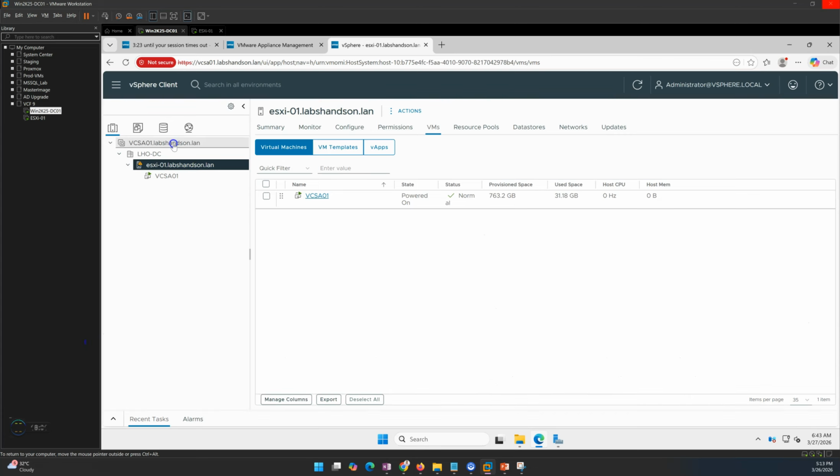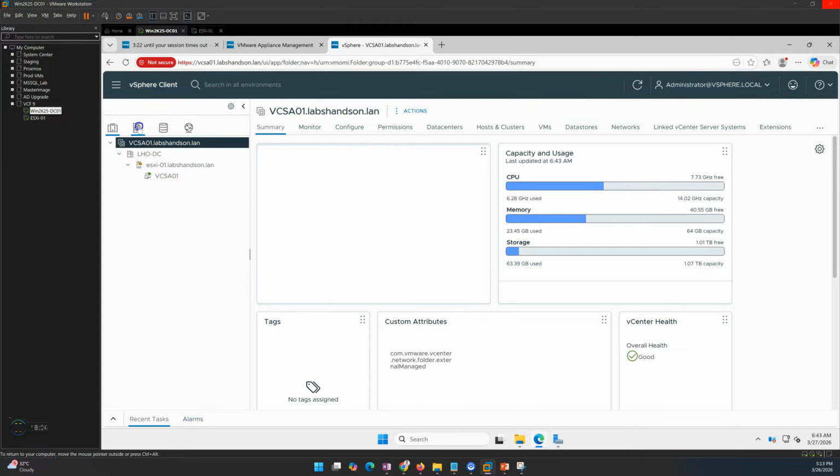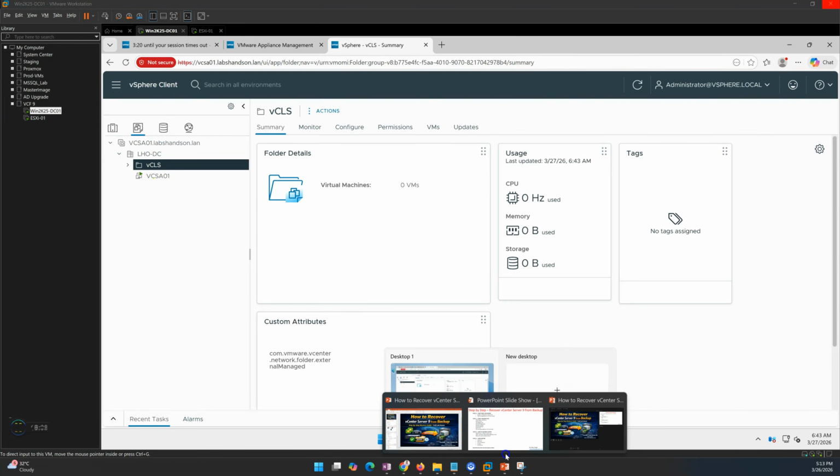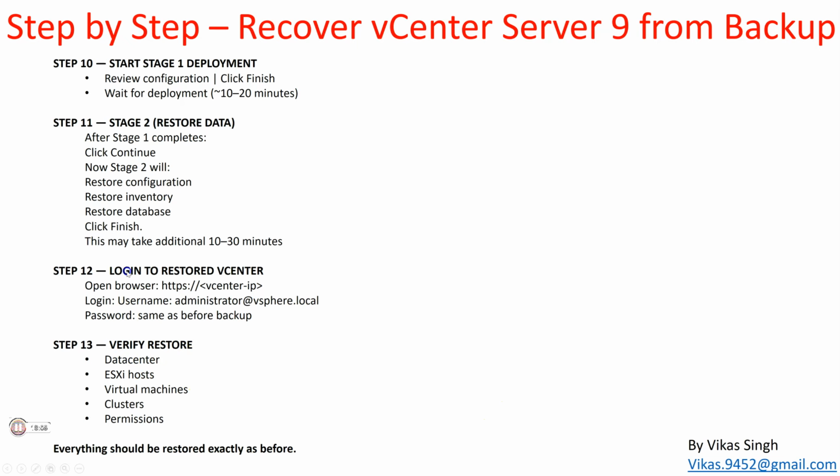So this is how you can restore your vCenter server in case of any failure. We have successfully restored our vCenter server. After the restore is completed, you can go ahead and verify your data center, ESXi host, virtual machine, cluster, and permissions. Everything should be restored exactly as before, at the time of the backup timestamp. So that's it for today's video. We have successfully learned how to restore or recover vCenter Server 9 from backup step by step, including the lab demonstration and real world use cases.